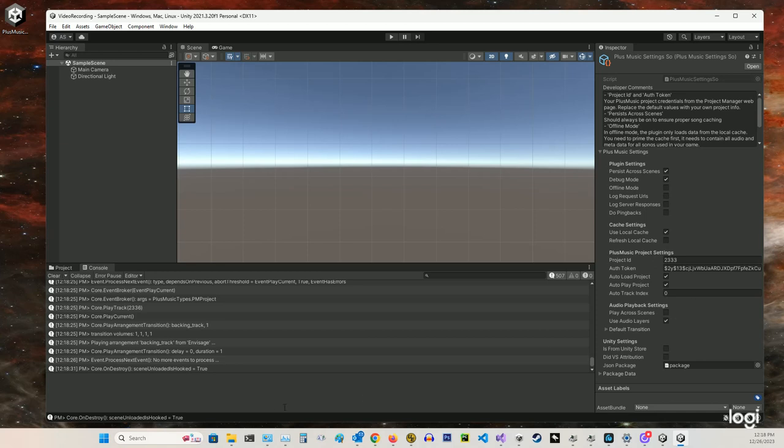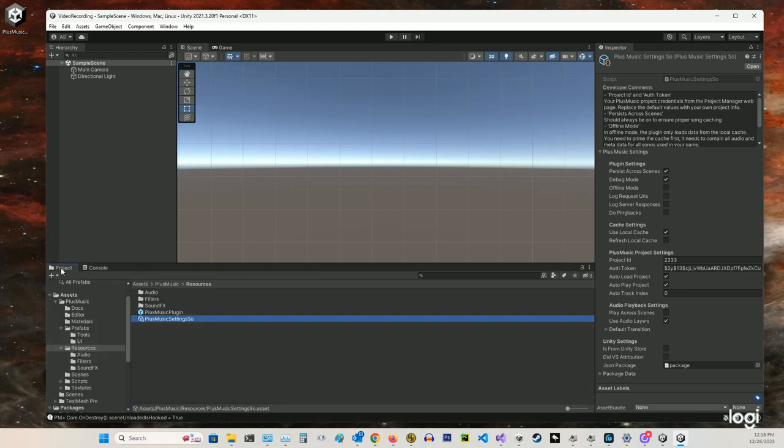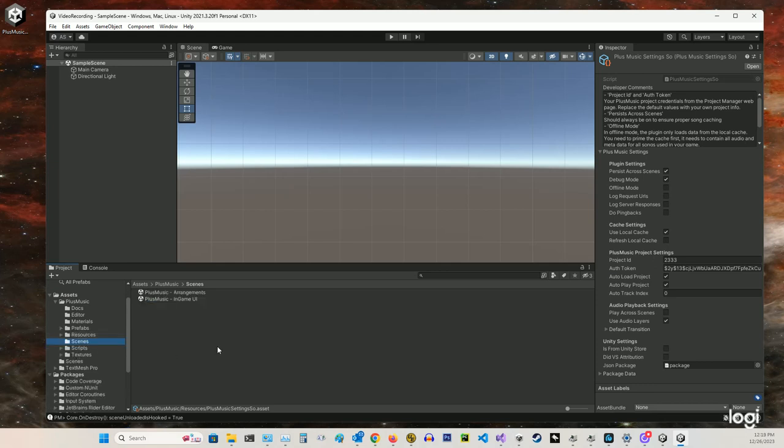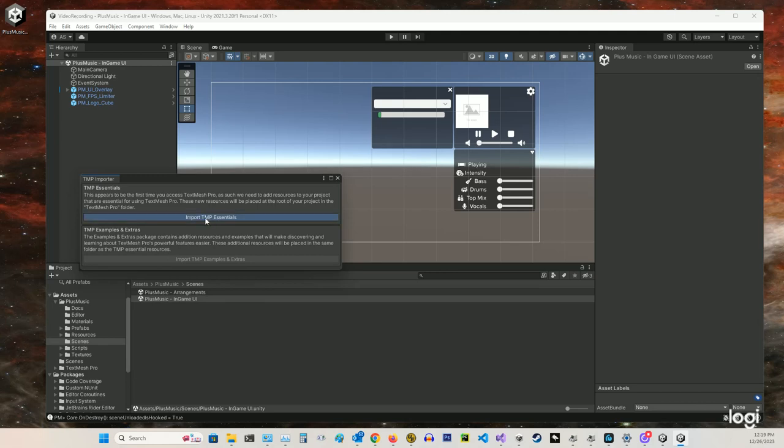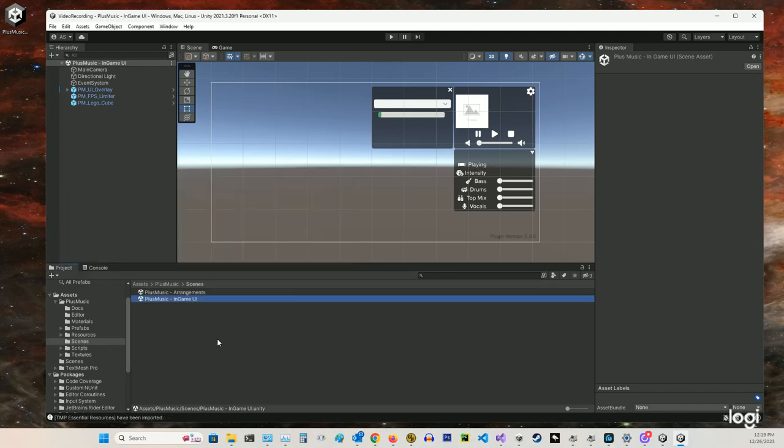Now, you probably want to have a little bit more control over how this all works, and I'm going to show you that in a second. But first, if you go to Project, PlusMusic, Scenes, we have two sample scenes that we included. In-game UI shows you how you can interact with our plugin API and get that into your in-game UI. So let's open that. And there's the TextMesh Pro. Yes, we want those. Can close that. And that's the sample UI up here.